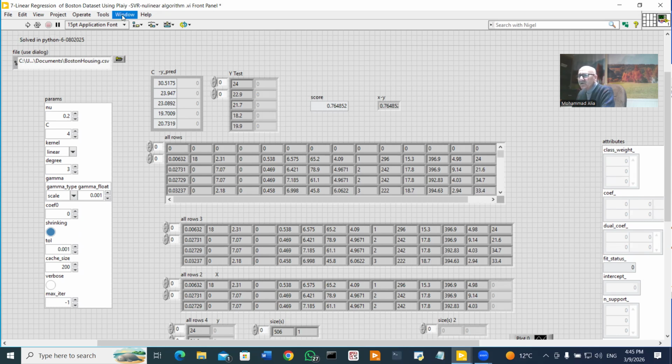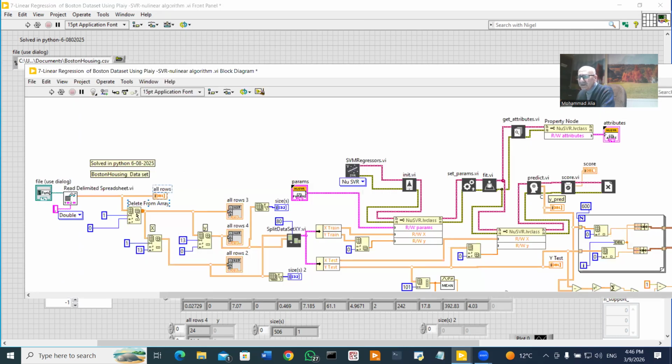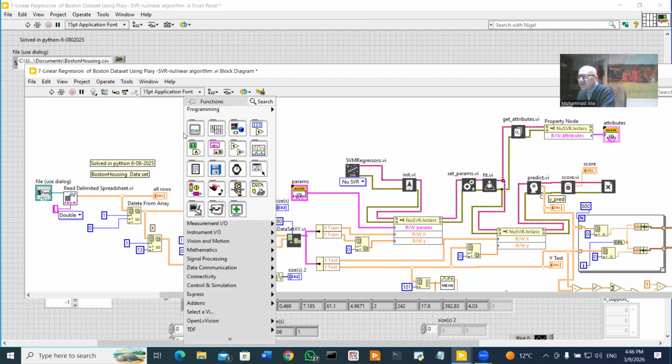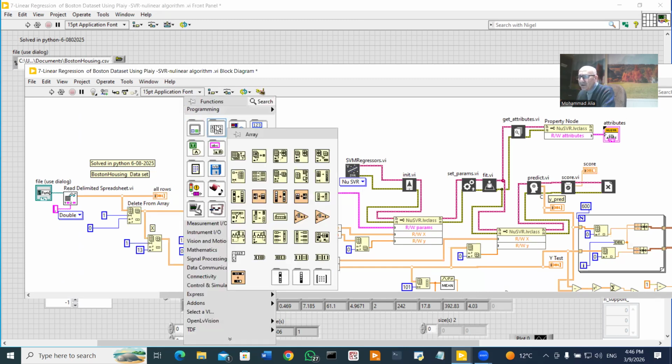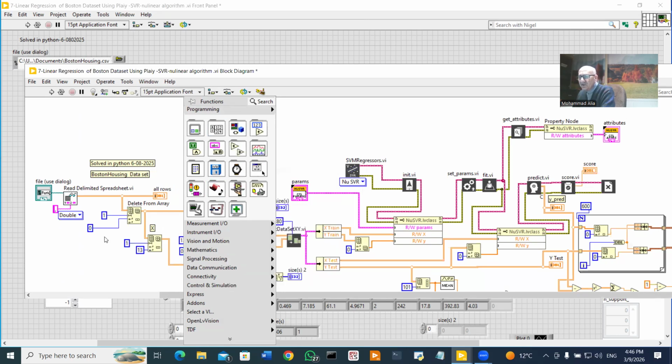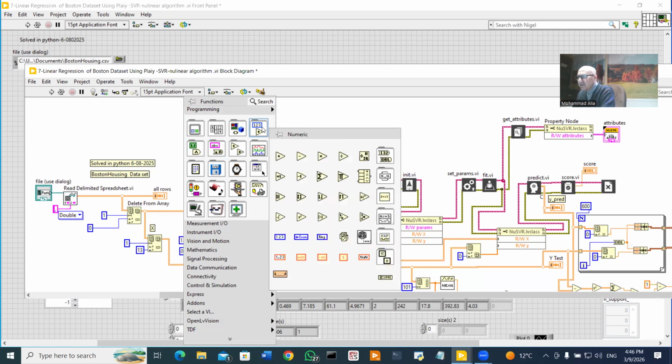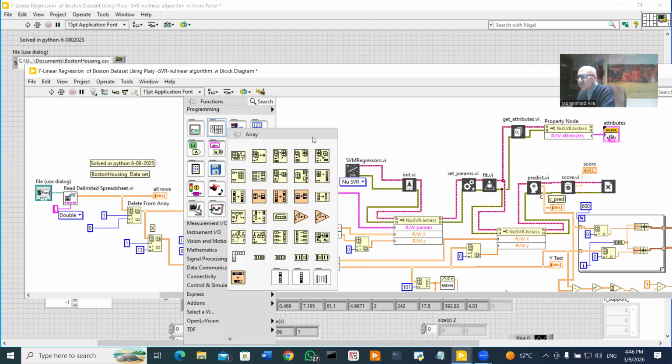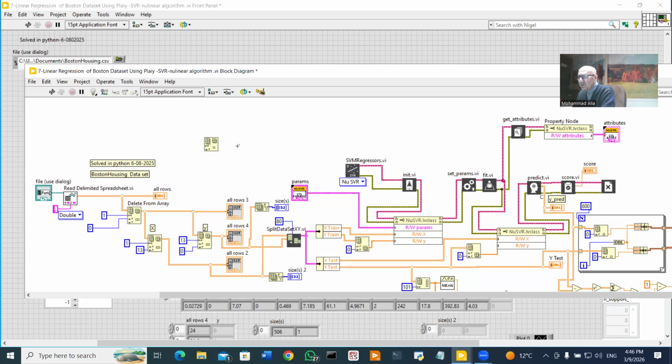To do this in LabVIEW is easy by using the delete from array function. The delete from array function is found, you can write it, you go to the arrays here. Here is the delete from array function. So it appears here. Of course, you can directly place it on the block diagram and connect it with what you want.